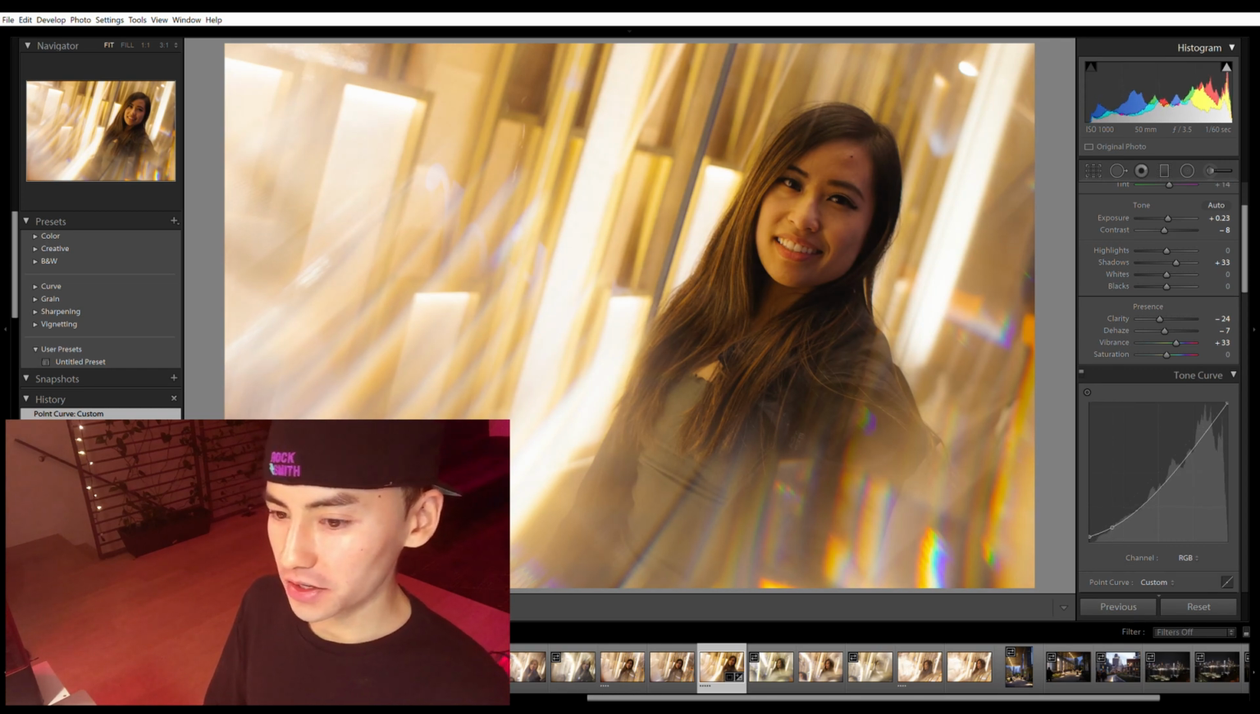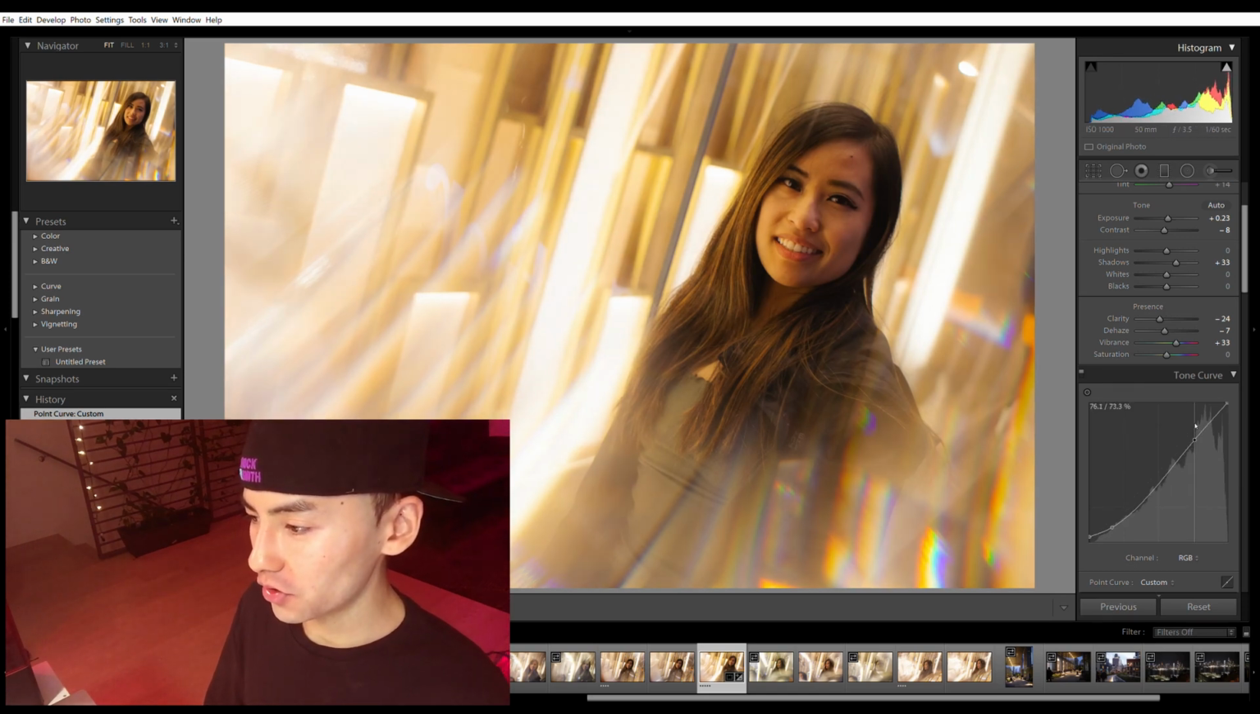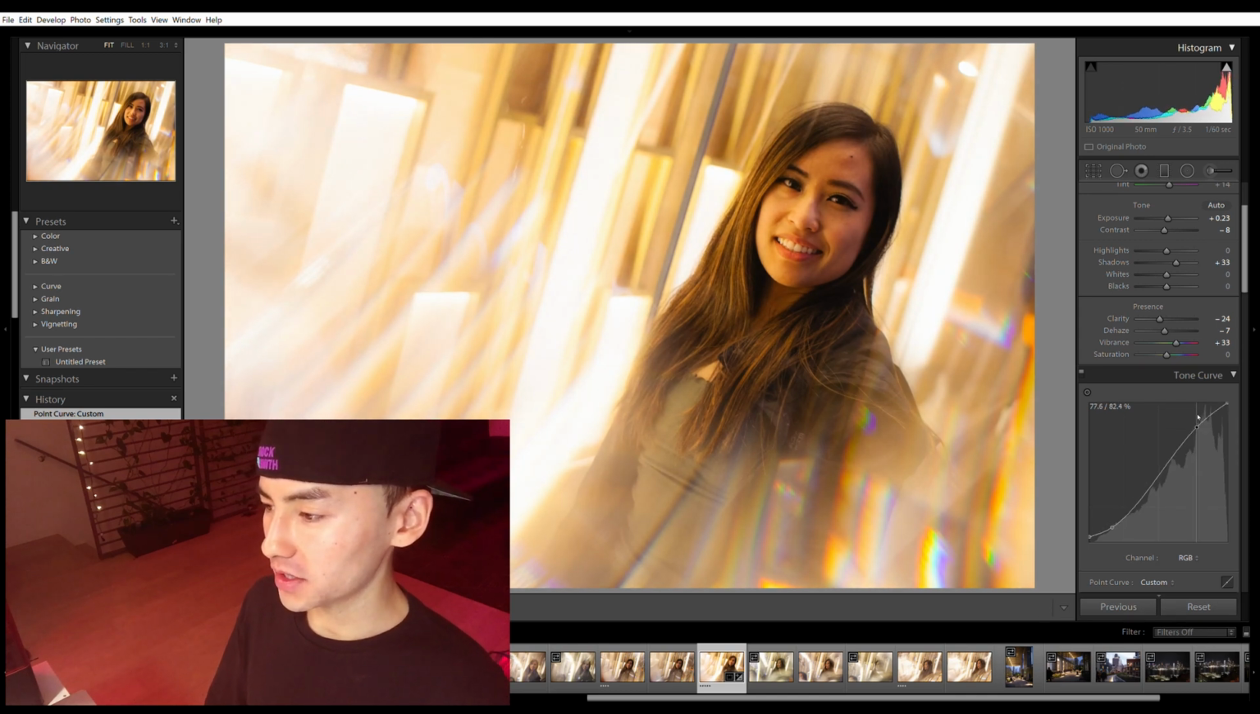And so now you can see we have quite a lot more contrast here, but I'll usually pull that contrast back up on the lighter tones in the image. So now we have quite a bit more contrast, but we have it in the areas that we want it. We have some good contrast right here.